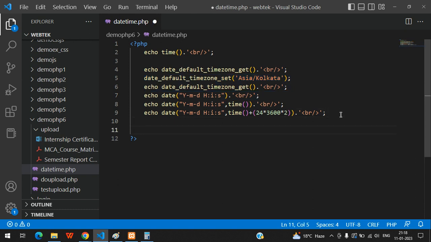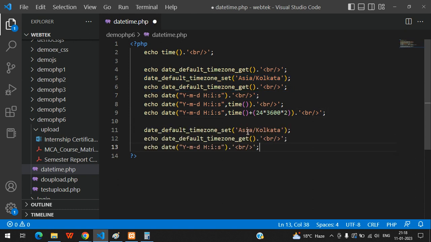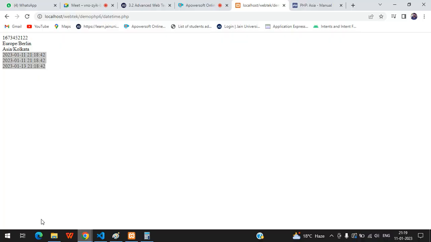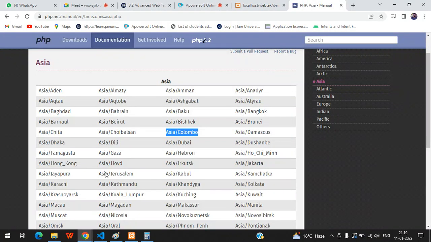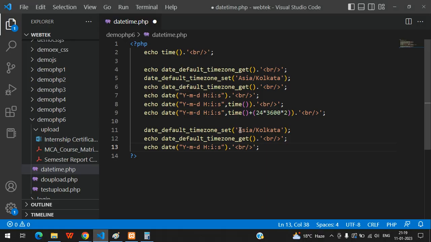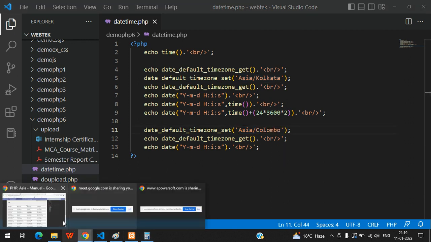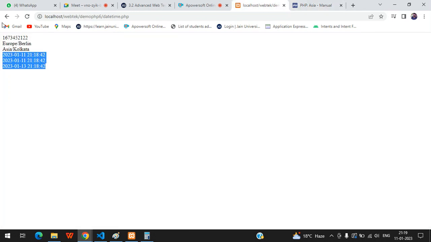You can check for other countries' time. Suppose you want to check the time for Asia Colombo, meaning Sri Lankan time. Then what will we do? You will just change this to Asia Colombo. The remaining will be the same. Just save it and run it. See, this is Asia Colombo.